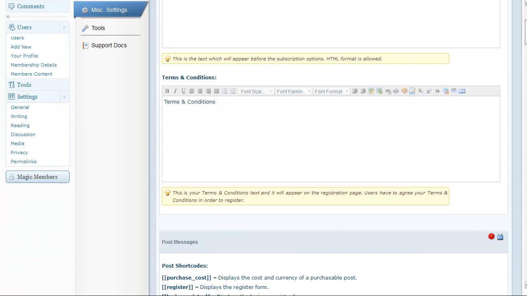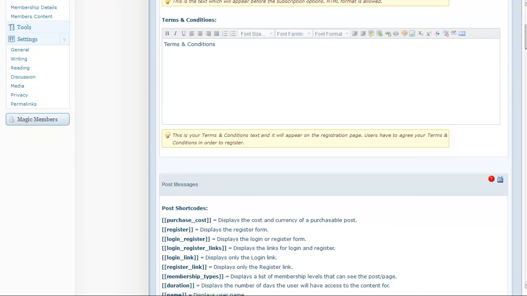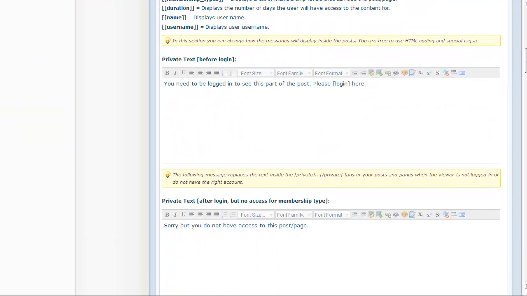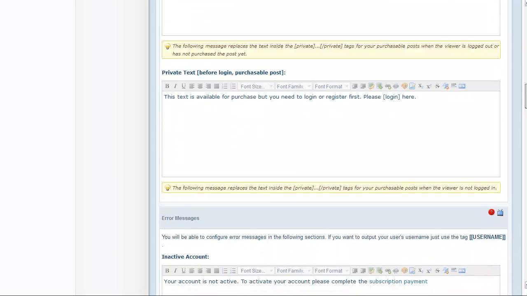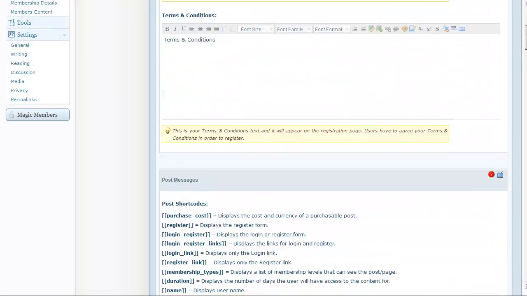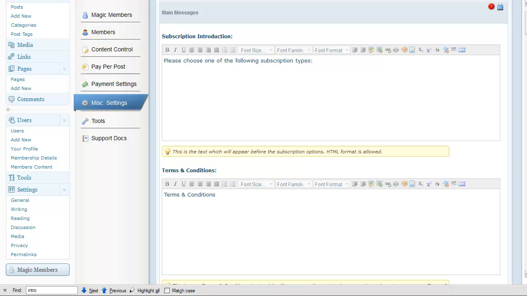This would be the terms and condition text on the registration page. Some private text before they log in. So as you can see, this is user interface type messaging to your user through the pages. So let's take a look at what we got.